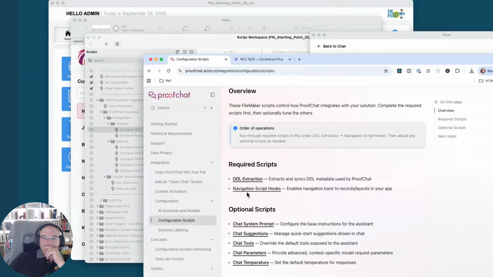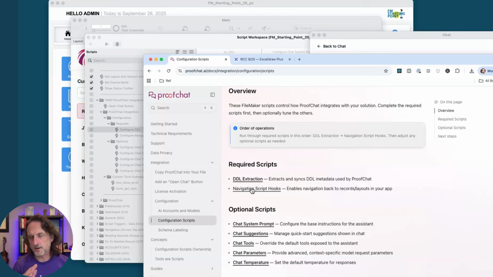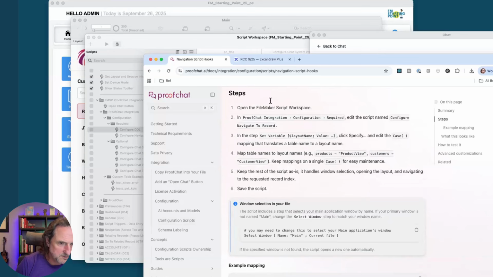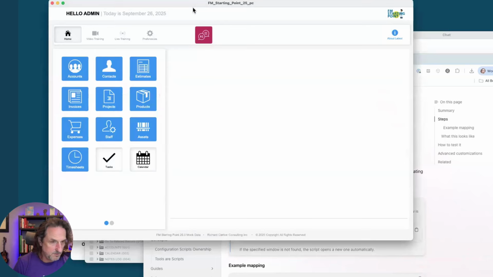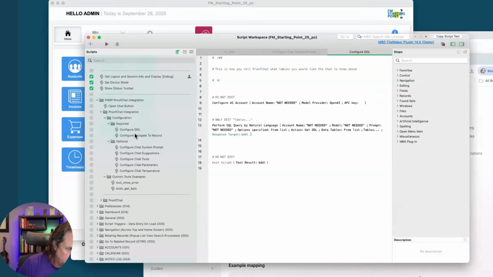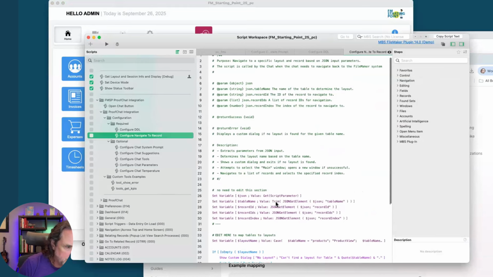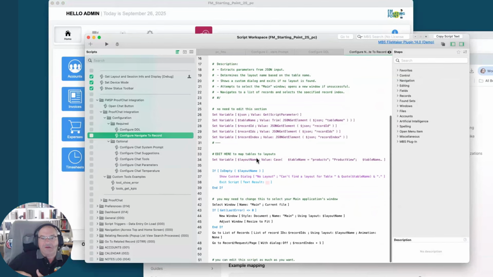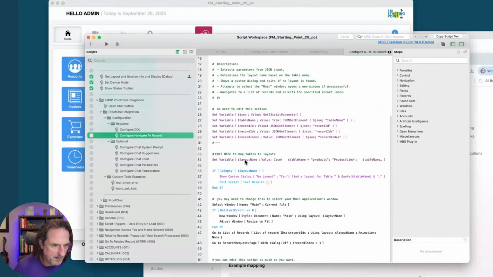Navigational scripts. Okay, here we go. If you remember from the previous videos we did on this, you queried the database, got back a table, clicked on it, and went back to your thing. That's what we have to do for navigation script hooks. It tells you exactly where it is in your ProofChat folders, right next to the other one we're in. The script is going to get handed a table name, a record ID, record IDs, and a record index. What you need to do is map table names to layouts.